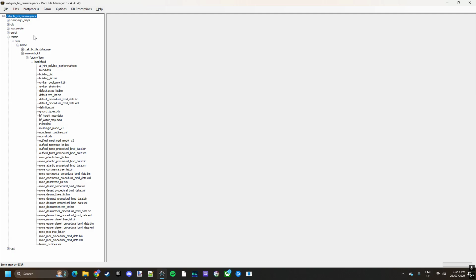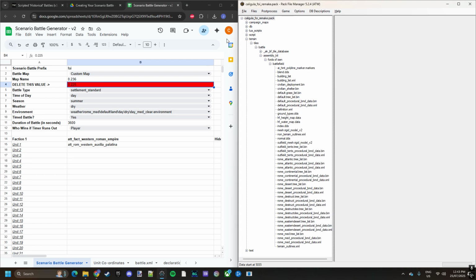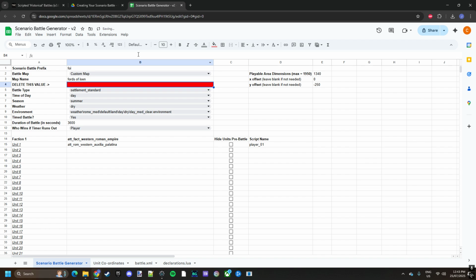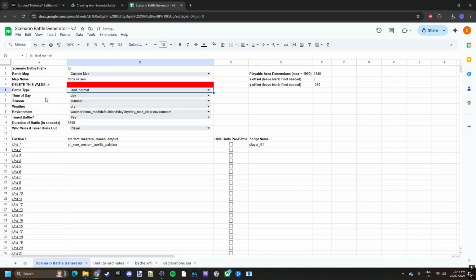So it's asking, what is the name of your battle? Here, in terrain, tiles, battle, assembly kit, you can see that it's just Fords of Eisen. So I'm going to right click and copy that, paste it there, and delete that. Now it's asking, what type of map is this? Is it a land battle, a naval battle, a port assault, a settlement, like a city assault? It's just a land battle.